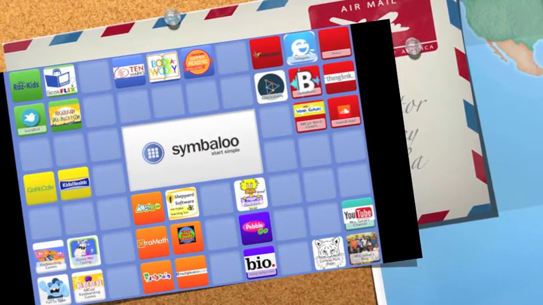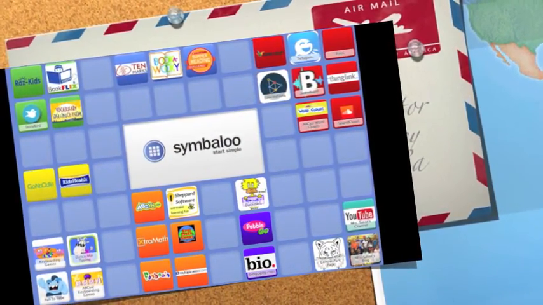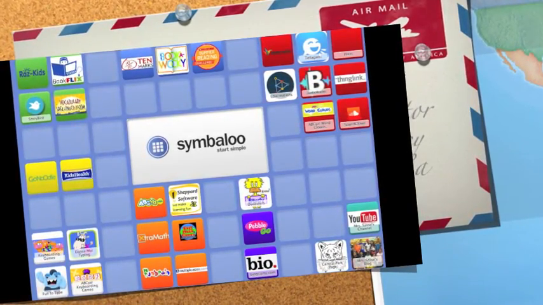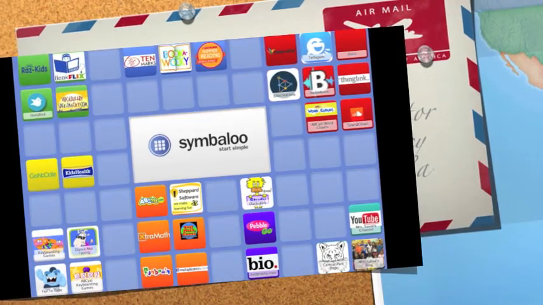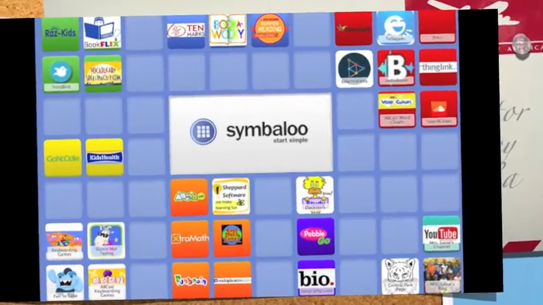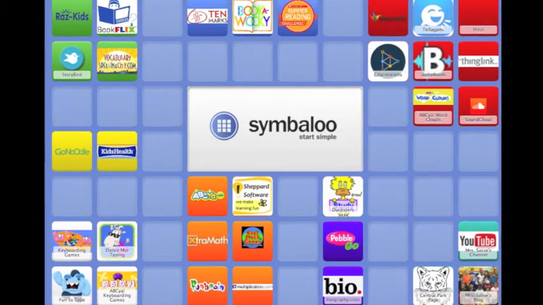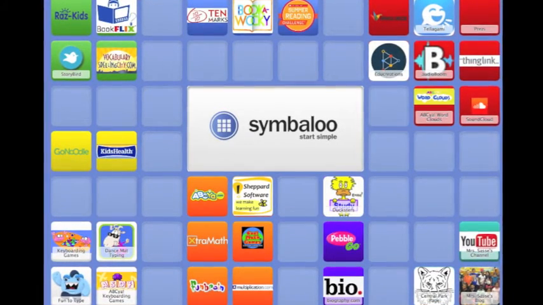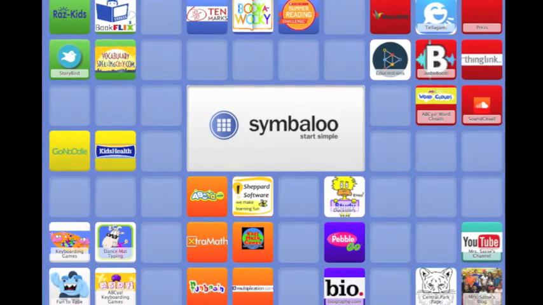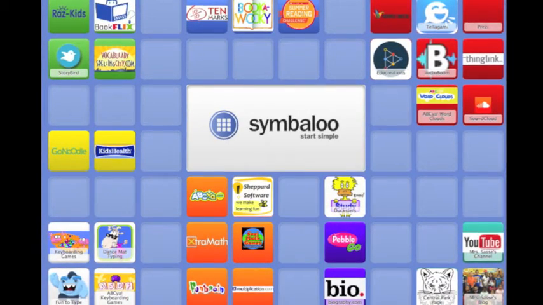I created the Symbaloo as a tool to use with the students in my classroom. As you can see, it is a visual way to collect resources and websites that is especially helpful for elementary school students. In my Symbaloo, I grouped each content-specific website in one area and I color-coded them to make them easier to find.